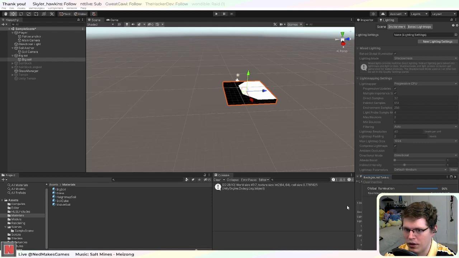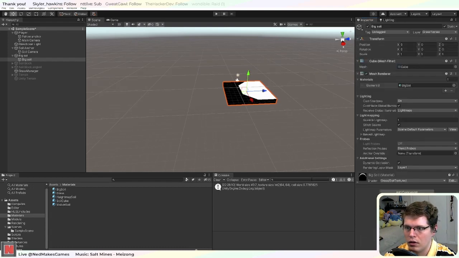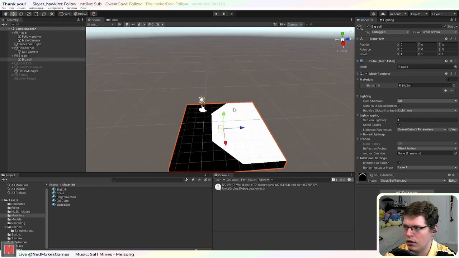Oh, except OBS is complaining. So sorry if my feed is kind of freezing for a second. Light mapping is probably not good to do while you're running OBS, but all right. Okay, so it actually ran.